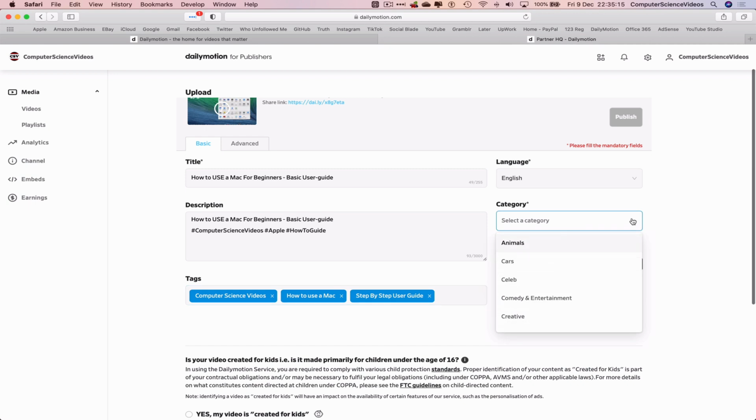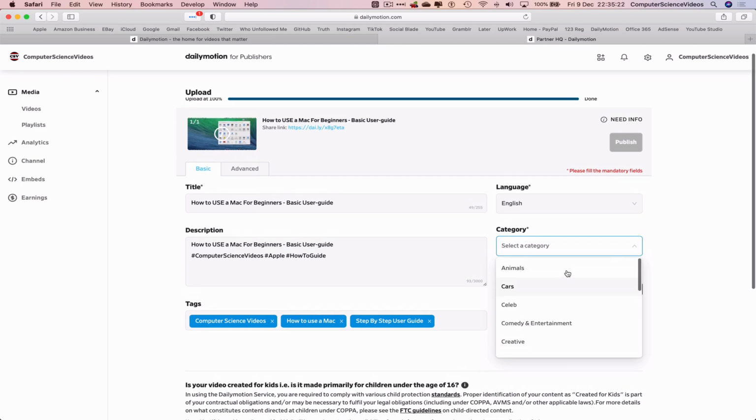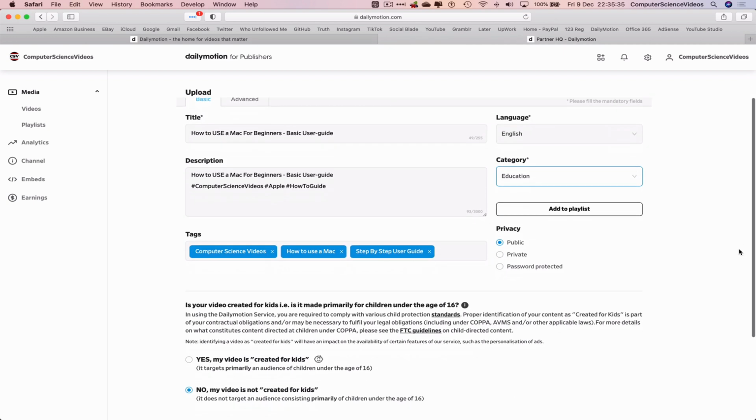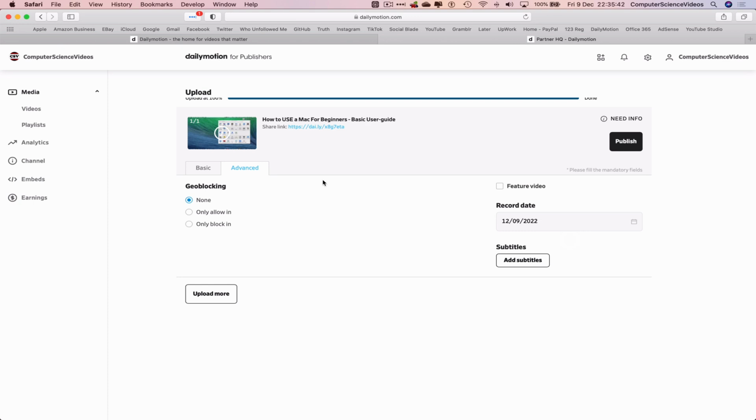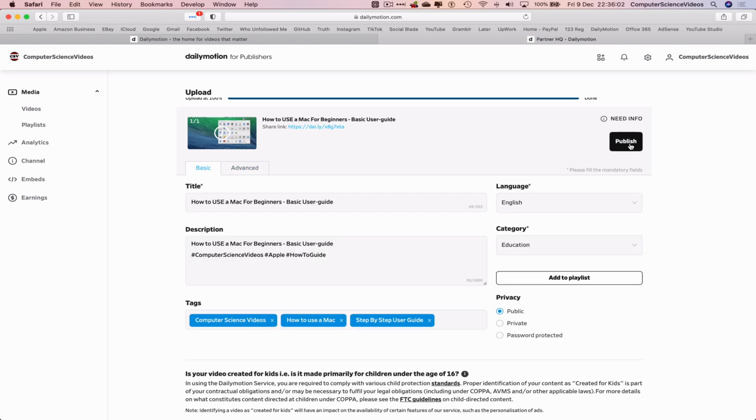Language is English. Select a category. I would say technology, but my videos fall into the category of education. We'll leave the video public, and we will then go to the advanced section where it asks us to select a category for geo-blocking. Let's just leave that as none. The recorded date, we can change this if we want to, but maybe that's for another date and time. Let's go back to basic, and now what we can do is publish the video.